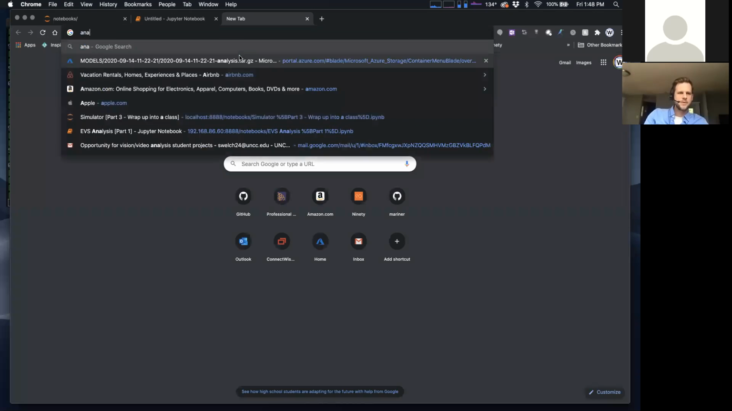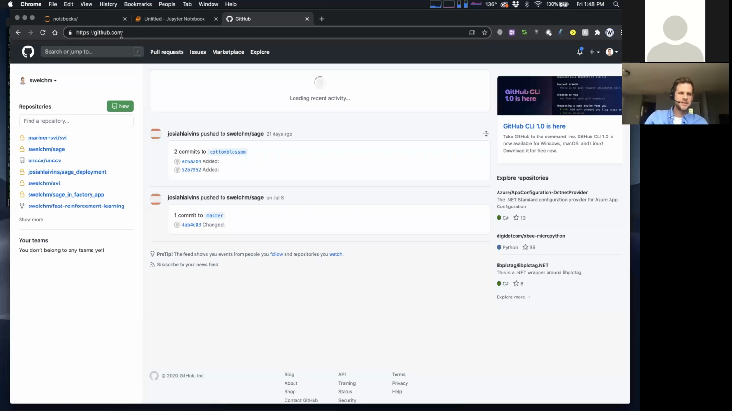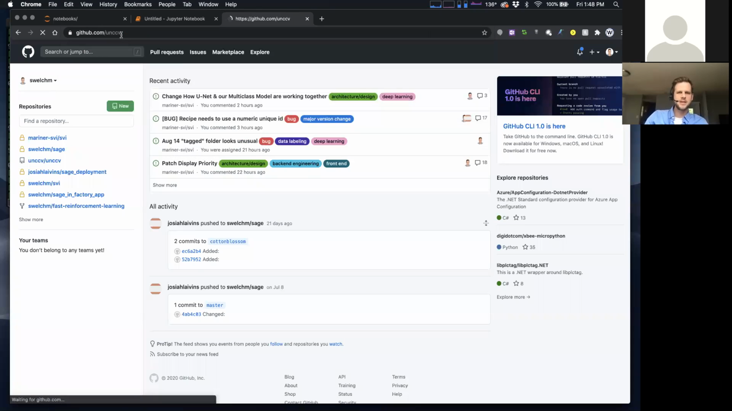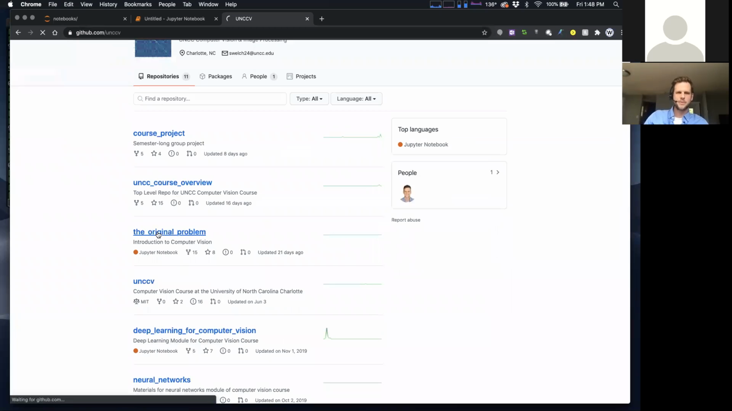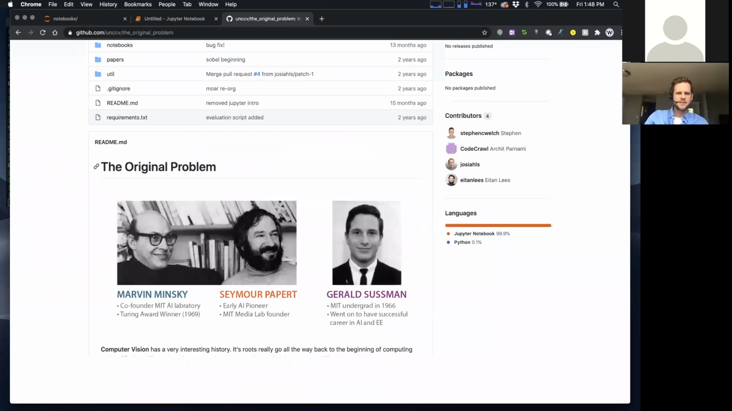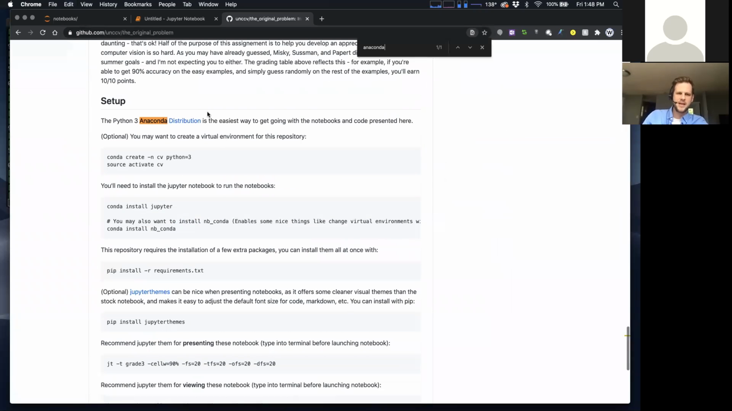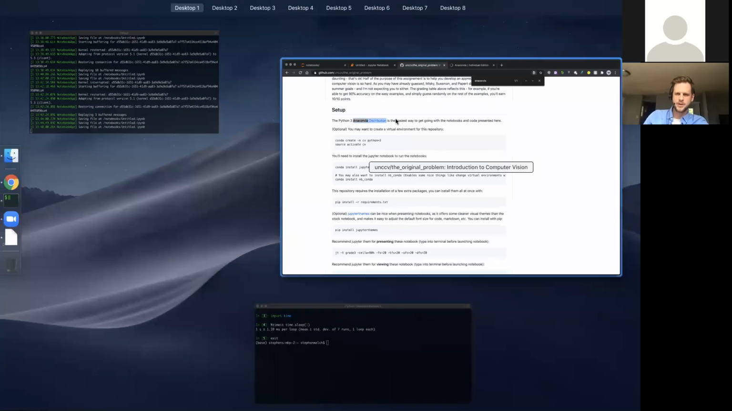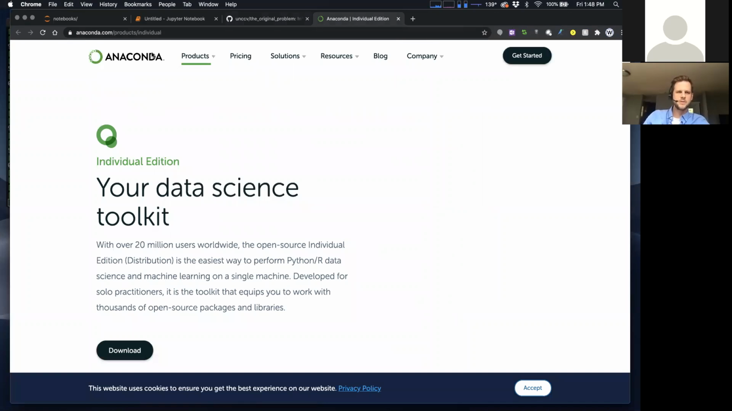So the installation process, we have some instructions in the README. So let me start there for you. Everything in this class starts at github.com/UNCCV. Well, almost everything. And if you go to the original problem, for example, I think we have a little bit of instructions. So we recommend the Anaconda distribution of Python. To open notebooks, you do need to download Python and this package called Jupyter. And the best way to do that, we find, is to really use the Anaconda distribution.